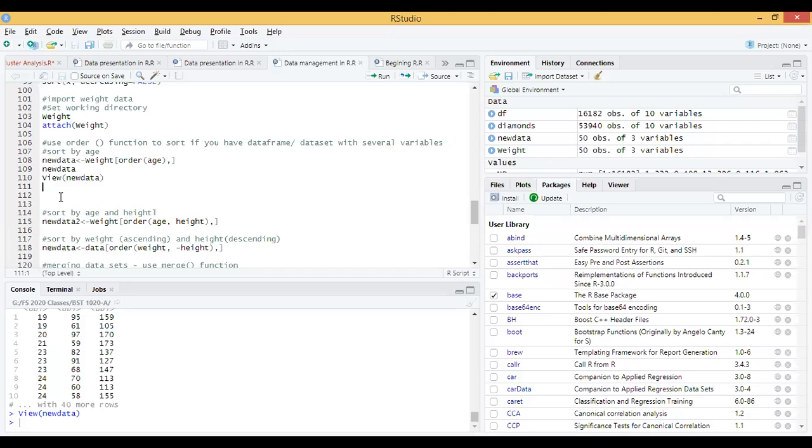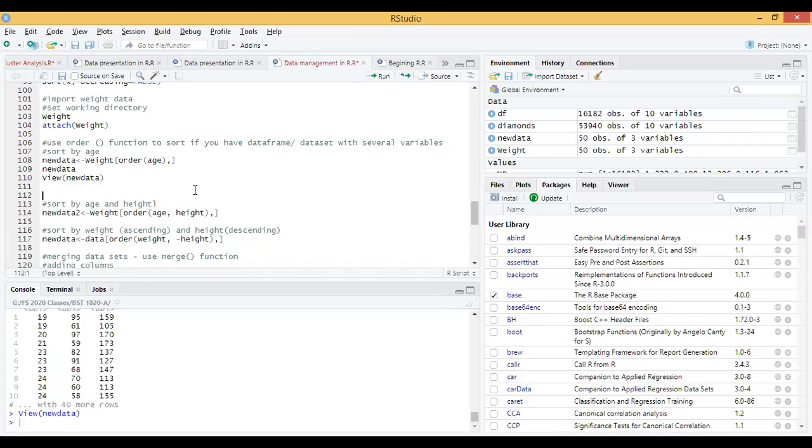So that is how we could have sorted. Now let's sort with two variables. So we sort with age and height. That is mine. So this is how you write it. So you decide which variables you want to sort with.